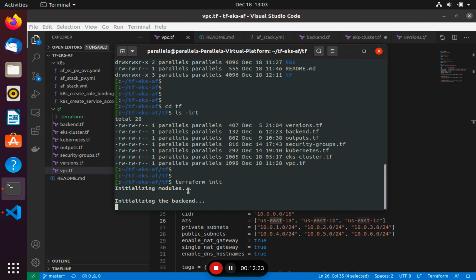This command is going to take some time, and that's why I have already executed the terraform init command and downloaded all the modules and providers required.